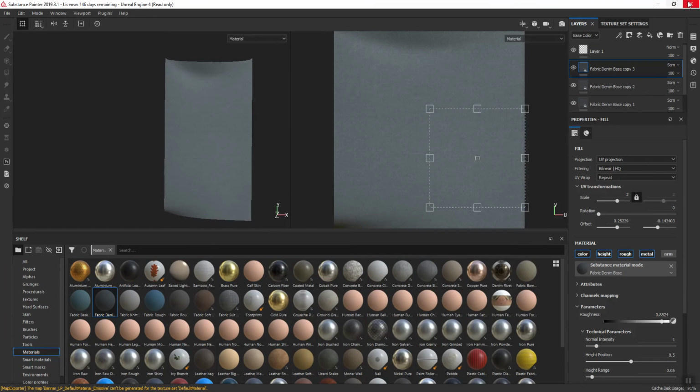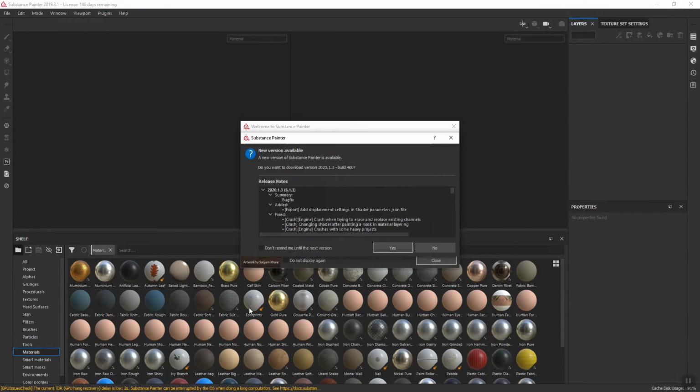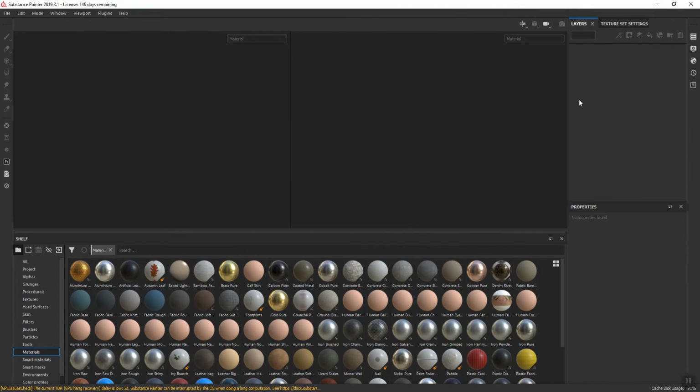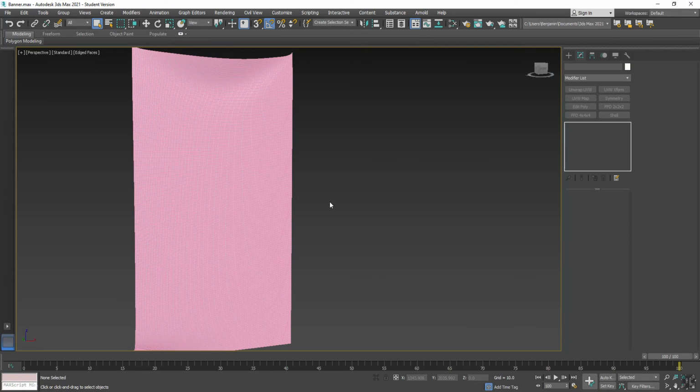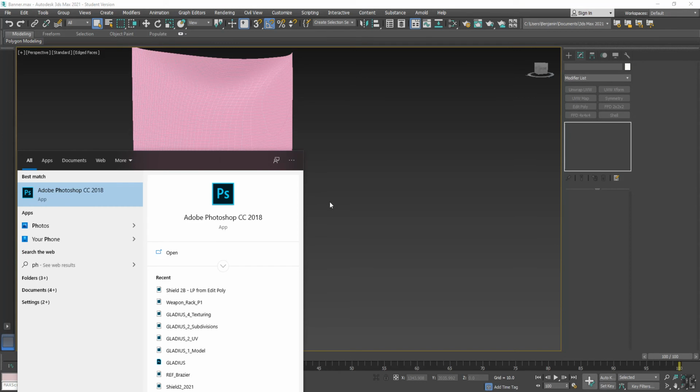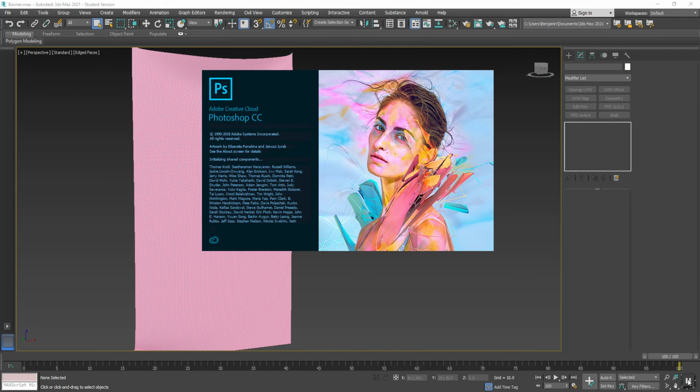Alright, I'm done with Substance. I'm going to close that. And now, wow, I had 2 of them open. I'm surprised it didn't crash. Let's pop open Photoshop, and I'm going to pause this while that loads.